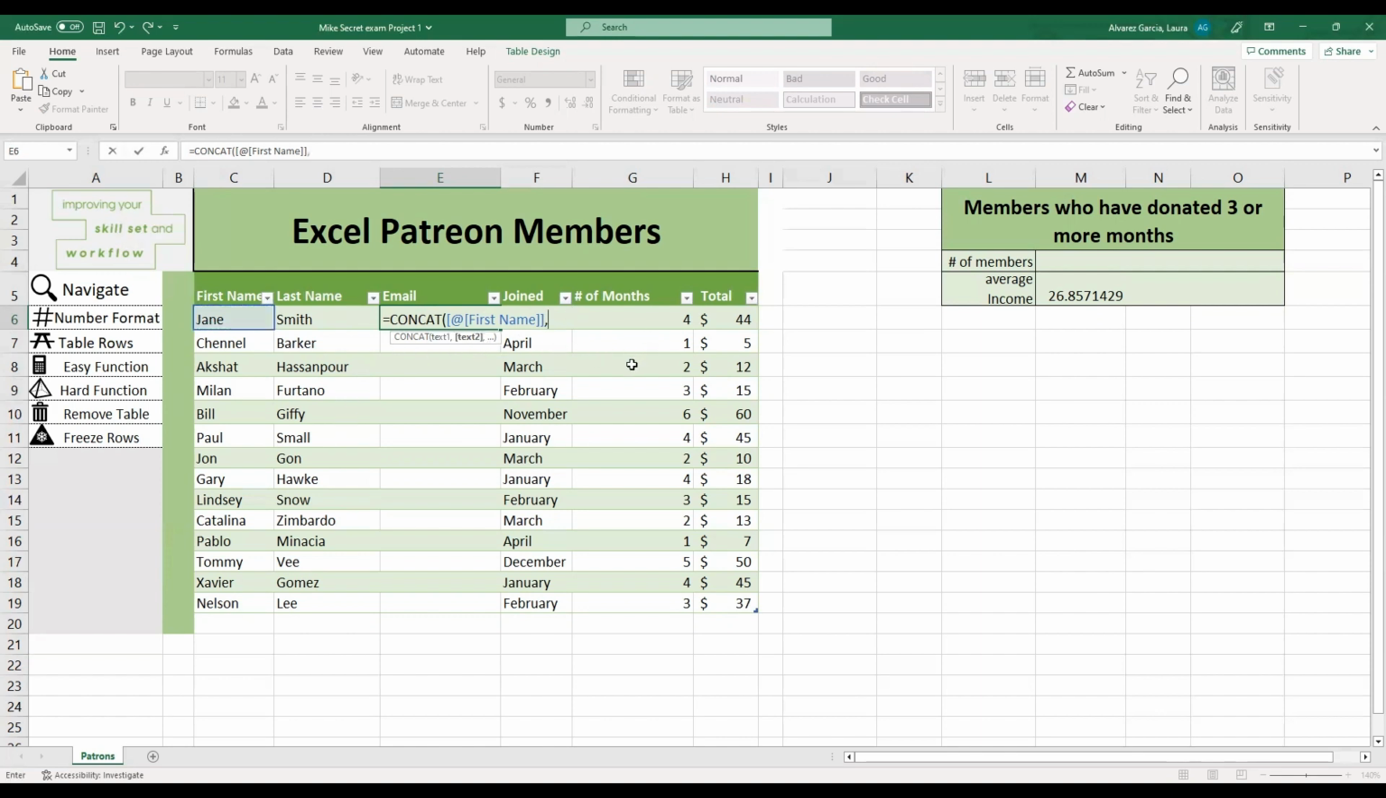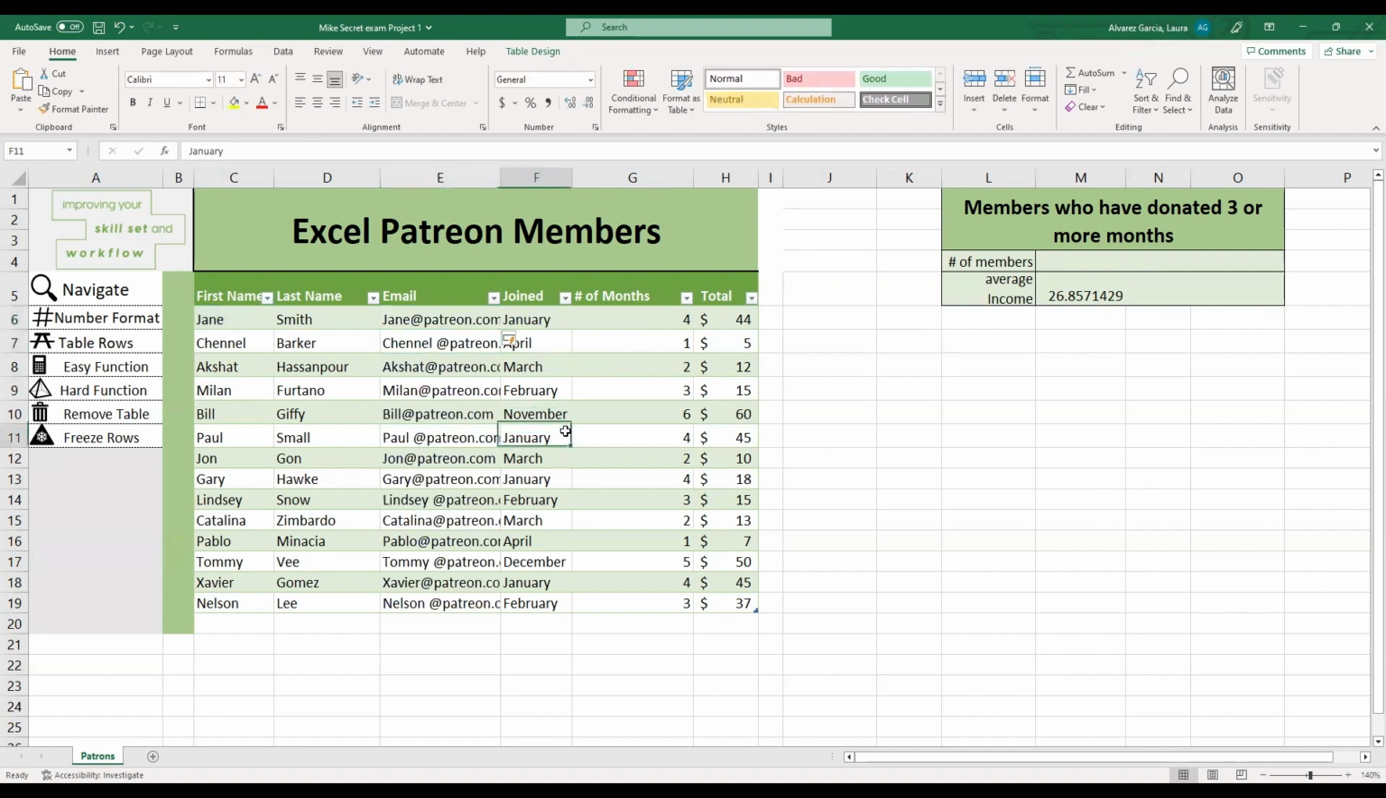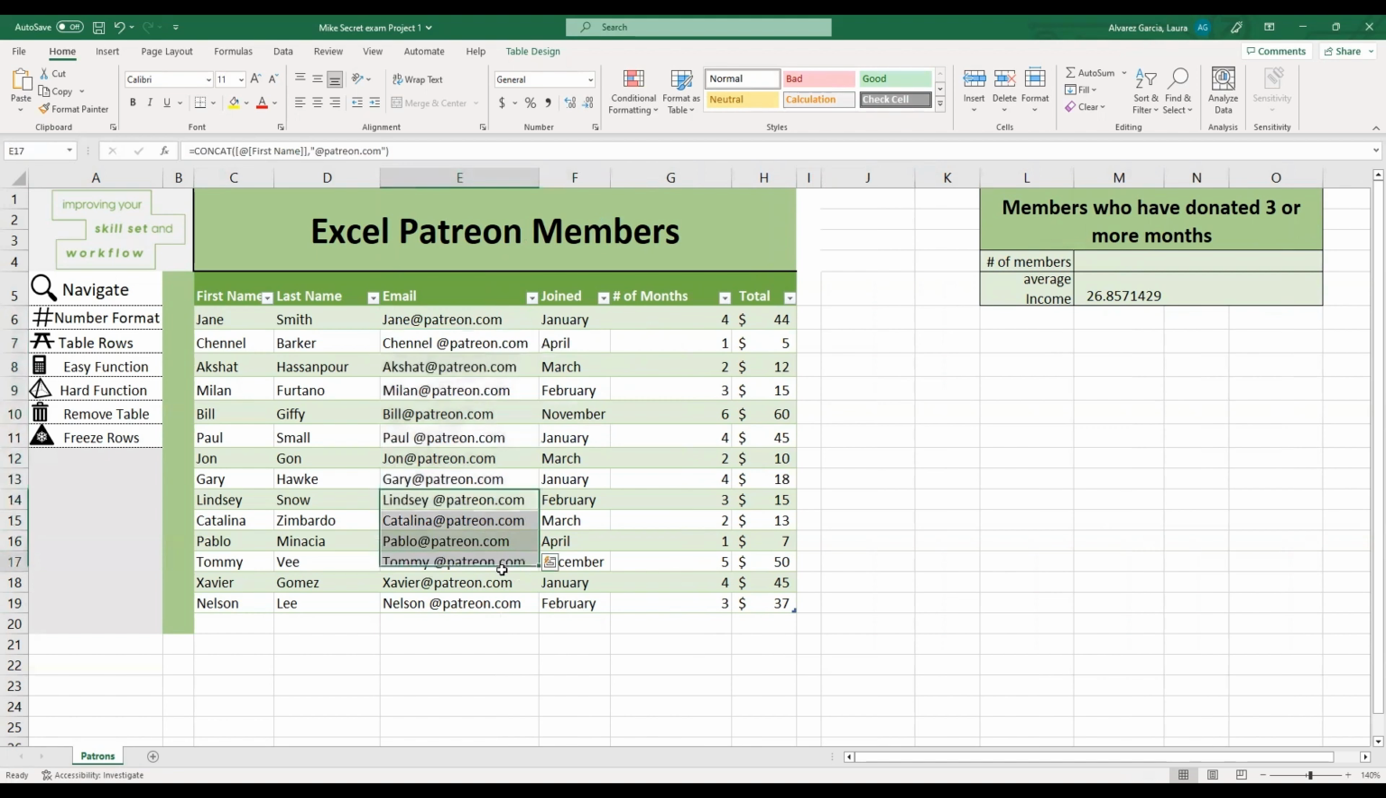And then your second text is going to be add, oh, sorry, we have to use quotation marks every time you're adding a text. If it's numbers, then it doesn't really matter. But we're doing a text, so add Patreon, and then close quotation marks and hit enter, and it's going to autofill. And as you can see, all of those have the at patreon.com at the end and the first name at the beginning.